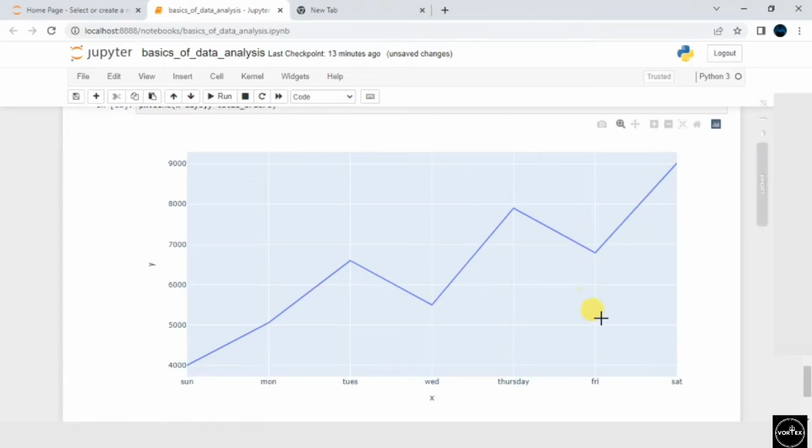This is a simple line chart that you have. Let's say if I scroll my mouse over here, look at this. Here I have a clear indication that on Friday this is the count. On Saturday this is the count. On Thursday this is the count. So this is a simple trend that you can find from this.